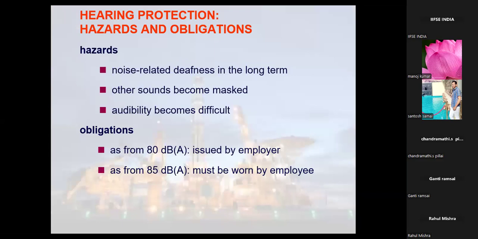Then hearing protection. Now, what are the hazards related to your hearing protection? The main hazards are noise-related deafness in the long term. In the short term, you have tinnitus. Other sounds become masked, and audibility becomes very difficult. So this is the reason why we use ear protection.